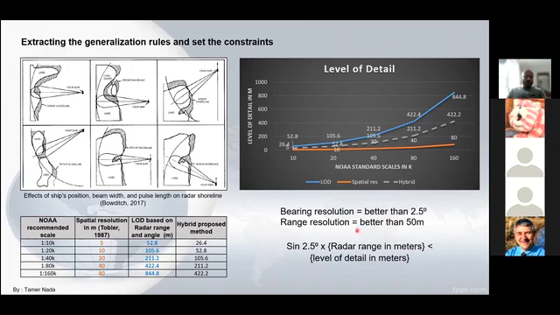So relying on the bearing resolution, using this equation, which is sine the bearing resolution multiplied by the radar range in meter for the associated scale, this should be less than the level of detail in meter. And what do I need the level of detail for? For generalizing the coastline, or that's the parameter that should be fed in the algorithm to generalize.